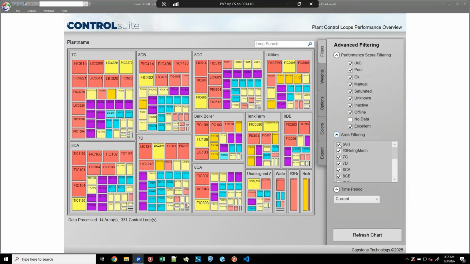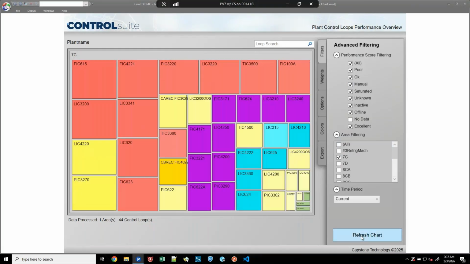There's lots of cool filters we can do here as well. So I may be interested in troubleshooting an area called 7C. So that's going to be this first block here. I'm going to drill down to that area. And then we can see all of our control loops as these colorful blocks. And it's going to also size them by severity. So the bigger the block, the bigger the problem.